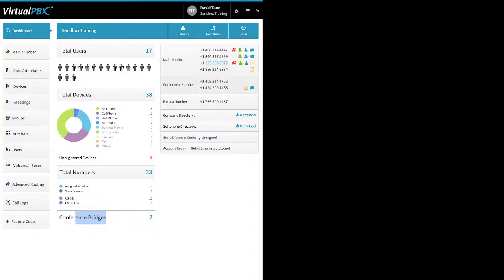All right, then we have my conference numbers. You can have multiple conference room numbers if you wish. These are the phone numbers your staff or your vendors or your clients call to get to the conference rooms. Fax box number, this is your main fax box or main fax number, right? You can have the 1. This is the number people use to fax to you.